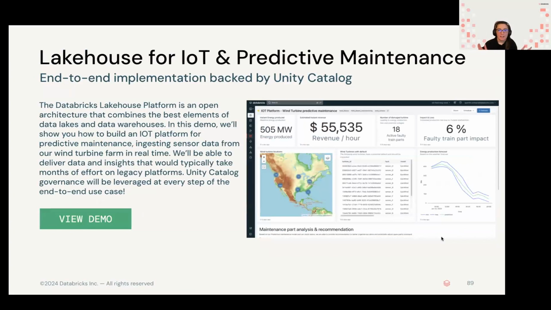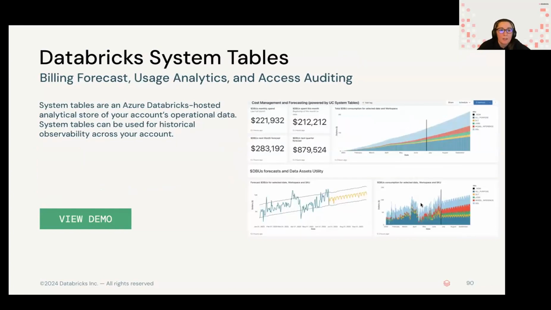We also have a collection of demos, so you can get hands-on coding experience with all of the assets in Unity Catalog that we explored today with these demos. One I might recommend is our Lakehouse for IoT and predictive maintenance. It takes you from file through data pipeline, through model training and model inference. So you really see the whole picture of all those assets that we saw today.